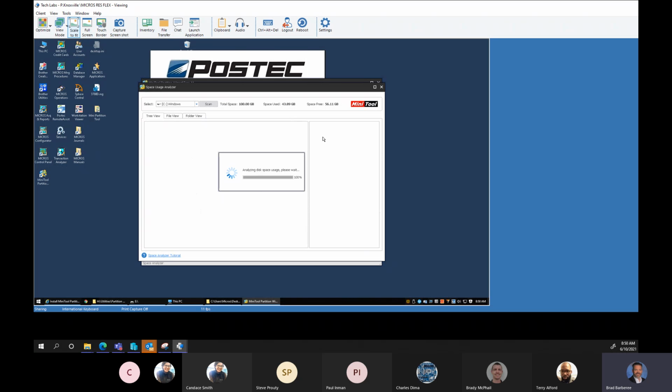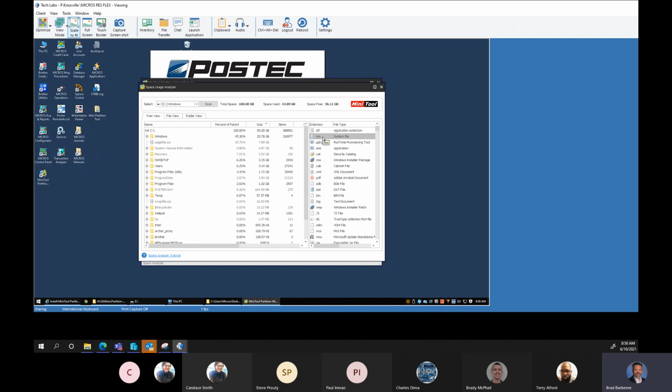So it's good to look at that. And there's just not a good view in Windows to get that. So this is why I like running this real quick. And maybe we don't need to repartition.